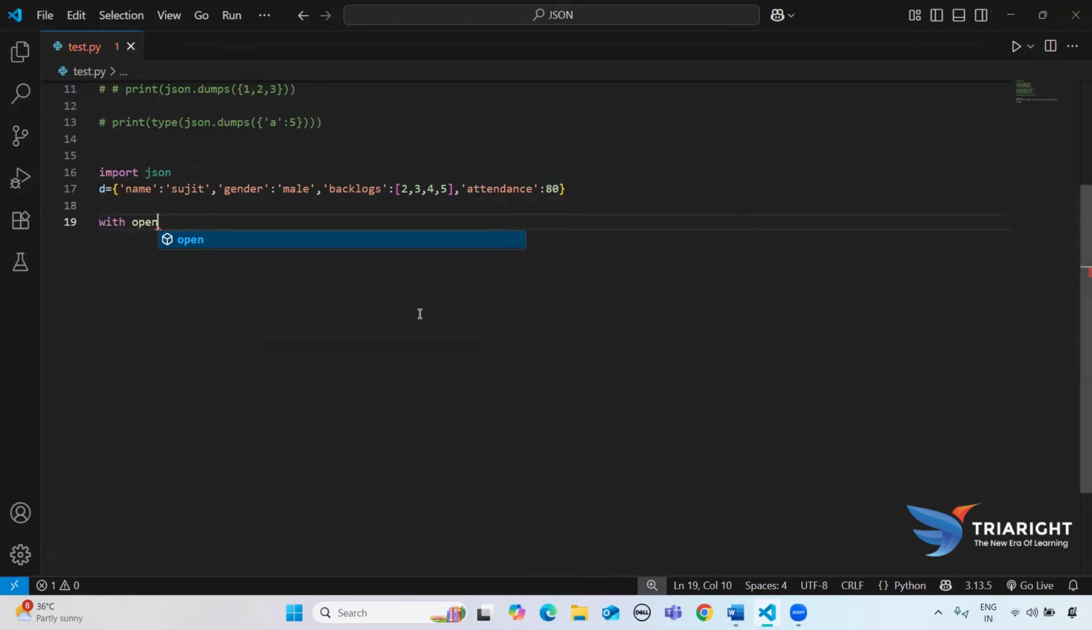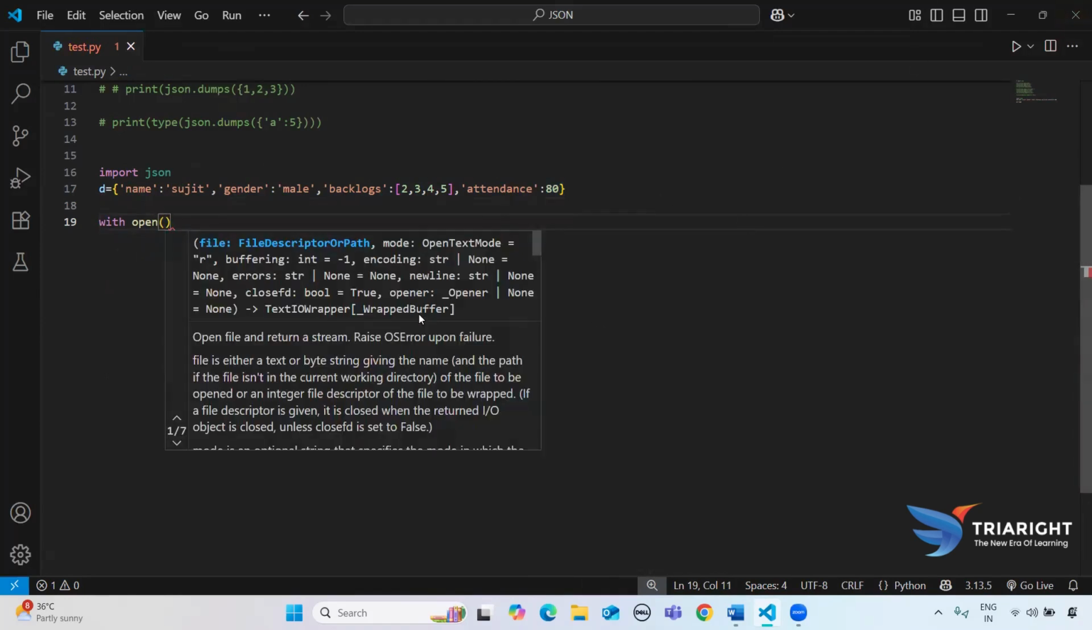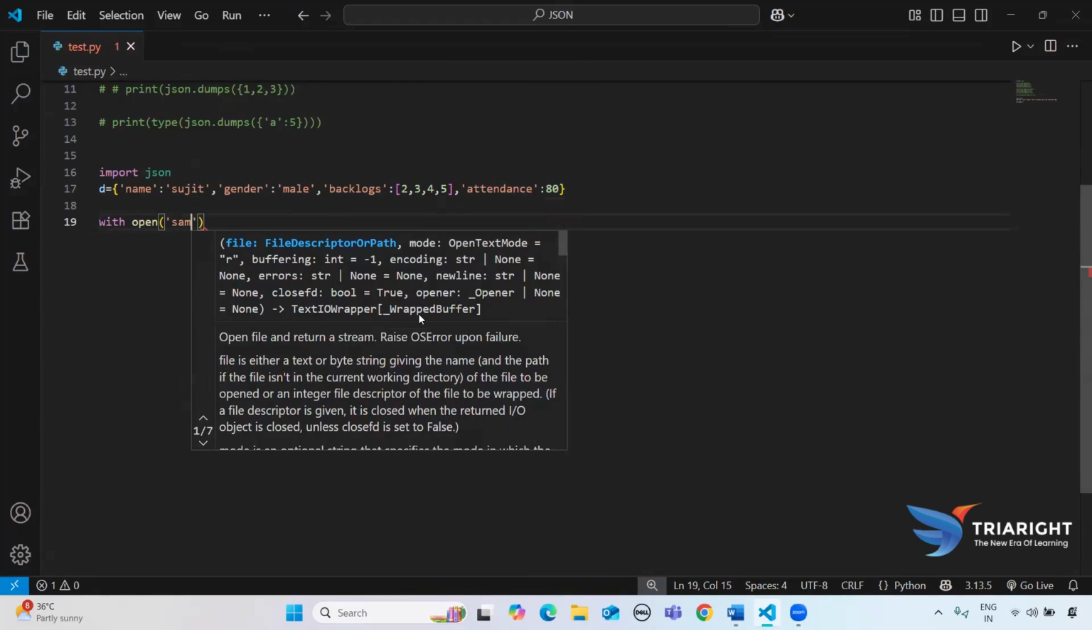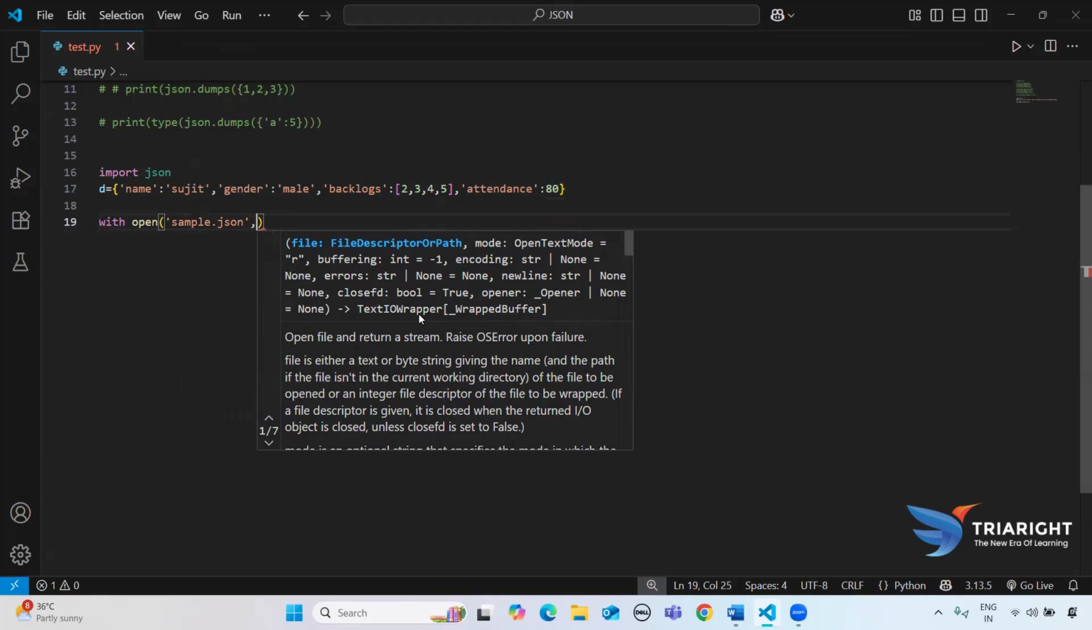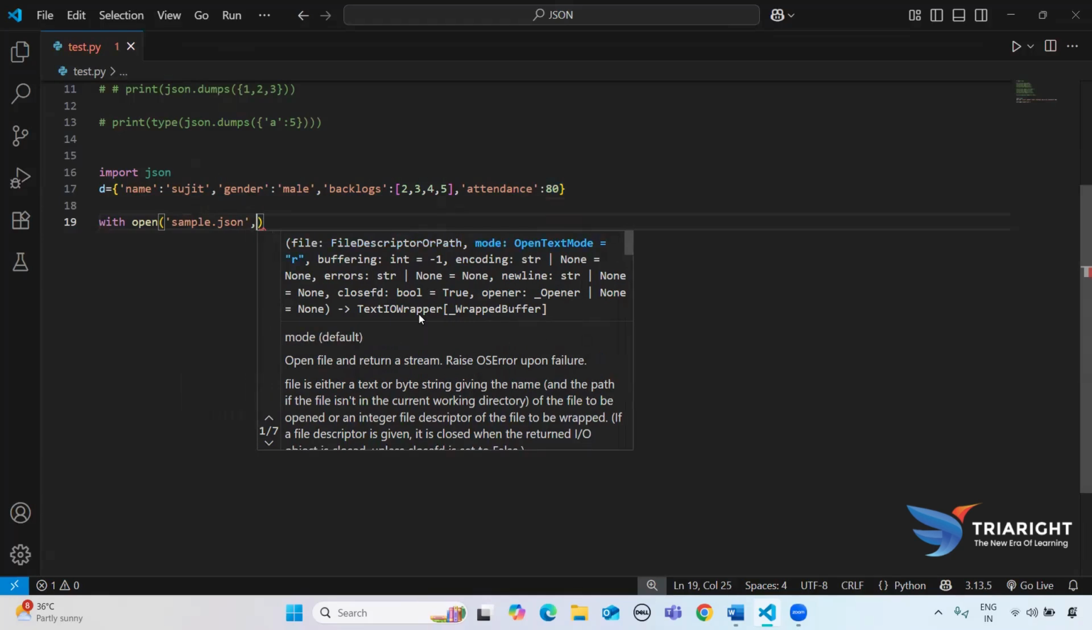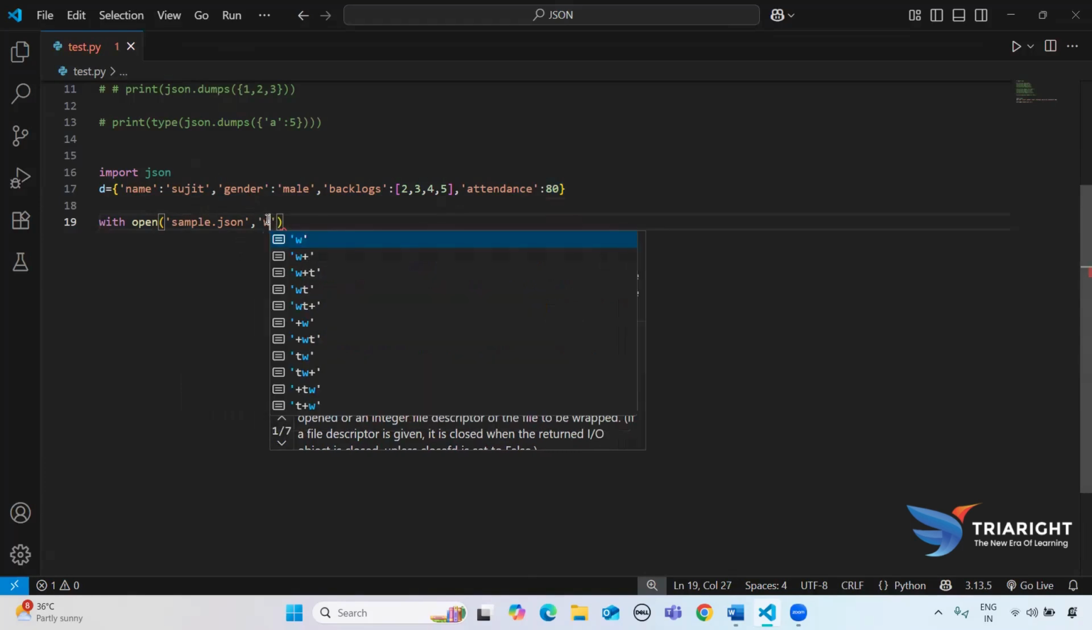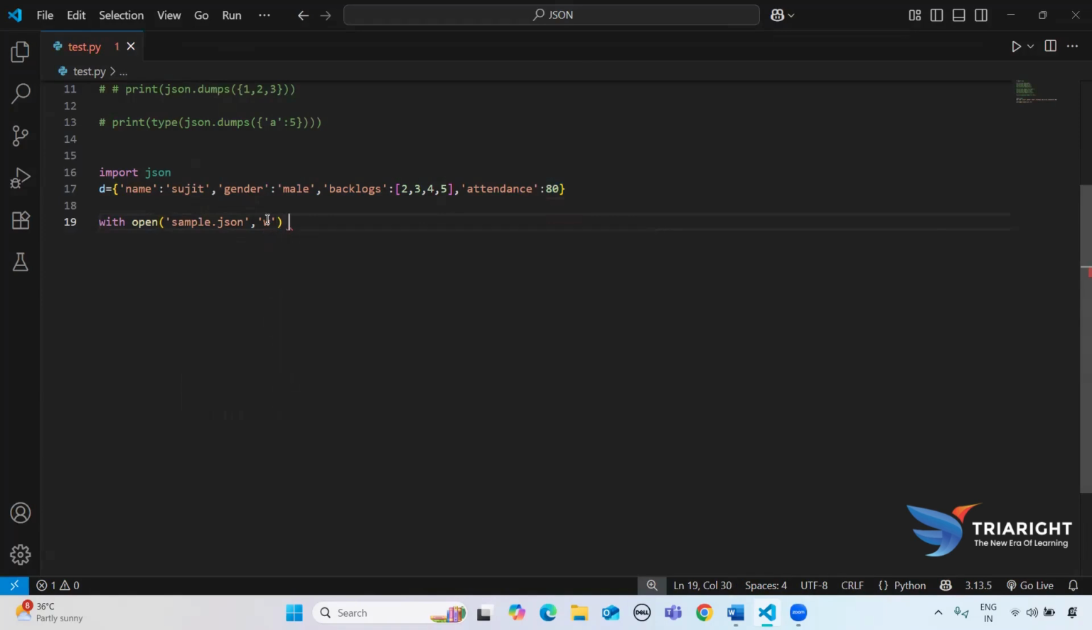Now I'm opening a file. Here I'm taking sample.json because I want to convert the data into a JSON object. If I don't specify an access mode, the default access mode will be read, but I don't have any file named sample.json. So I need to specify which type of access mode we want to use. After that, this open function will return a file object, which I'm storing in the f object.